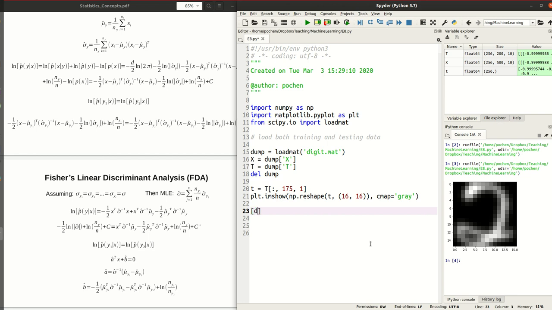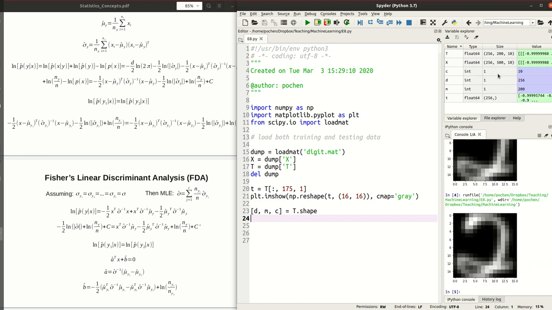D is going to be the number of pixels, M is going to be the number of images, and C is going to be the number of classes, from the shape of T. C is supposed to have a value of 10, but for testing purposes, let's just change the C value to 3 manually. We're going to do a 3-class classification. We'll classify just the first 3 digits, 1, 2, and 3, first, see how good the performance of our code is, and then extend it to 10 classes.